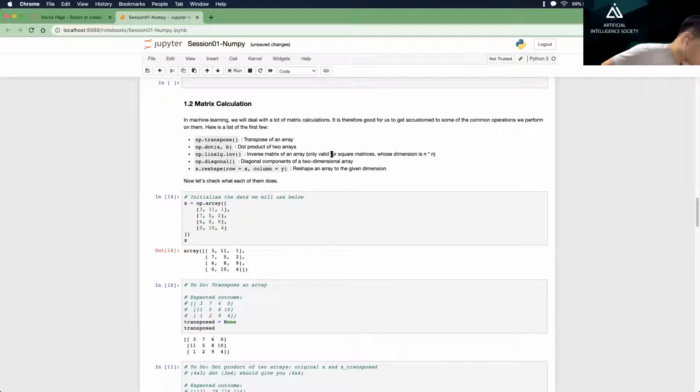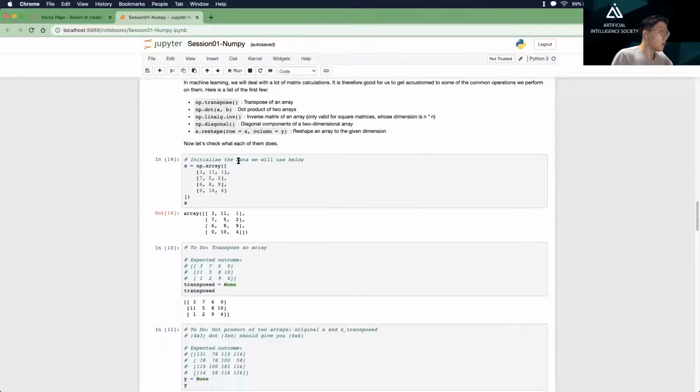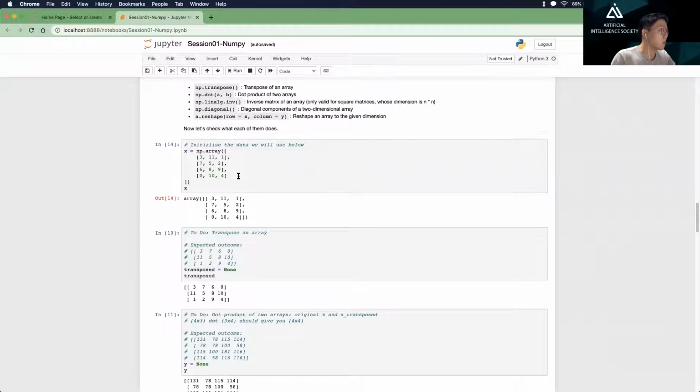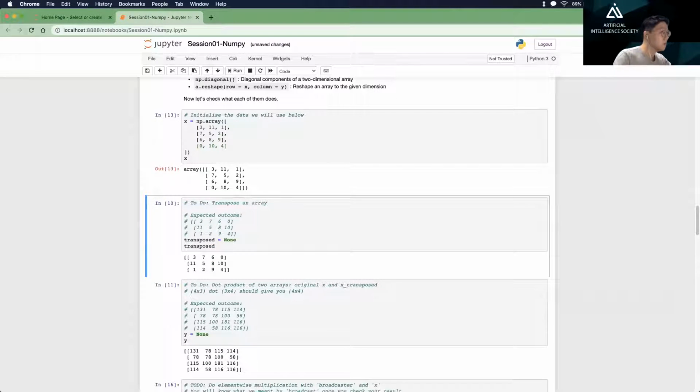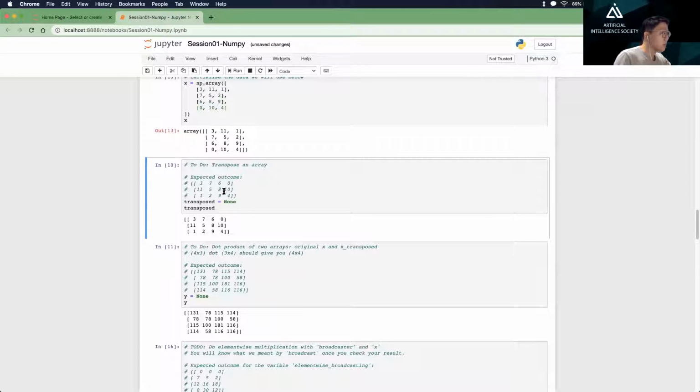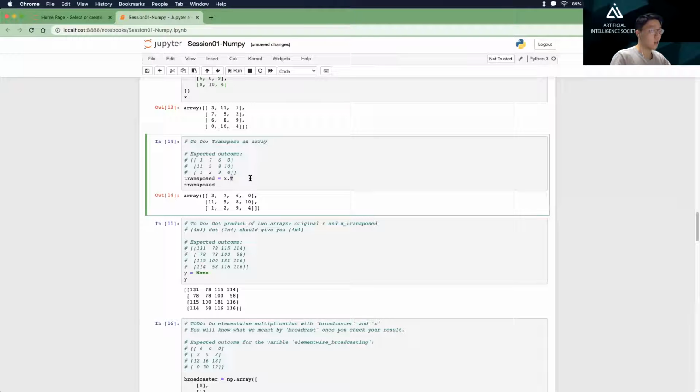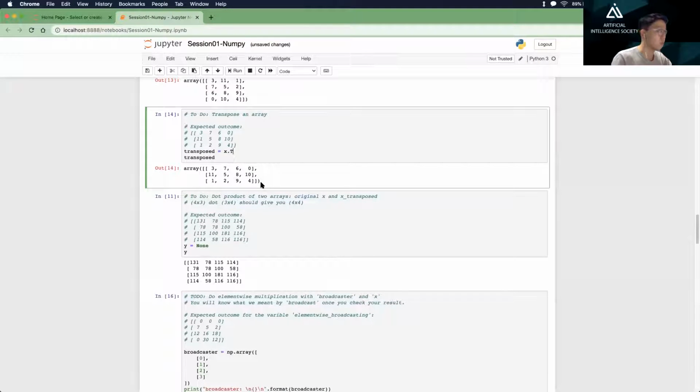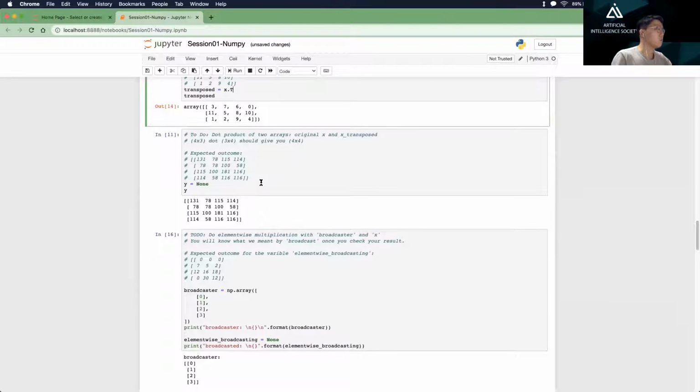So let's do the matrix calculation. We're going to do np.transpose and then dot product, inverse the matrix, get the diagonal of the matrix and reshape it. Okay, so initialize the data we'll use below, x. And then let's transpose an array. So to transpose, what do we have to do? You can just do x.T, right? This uppercase T is just an attribute of a NumPy array, which returns the transpose of the array.